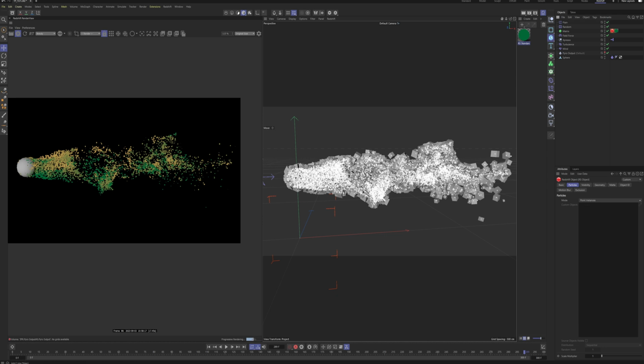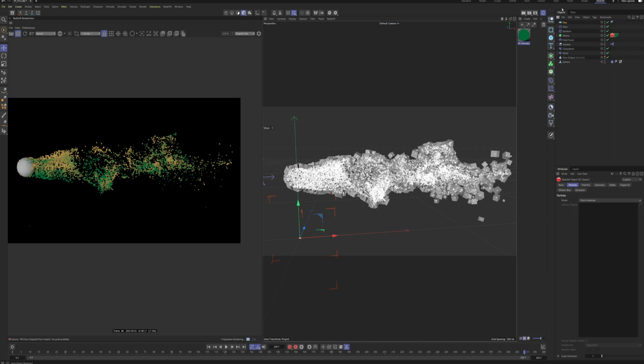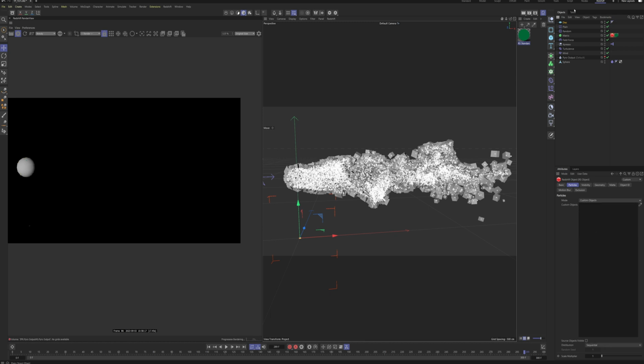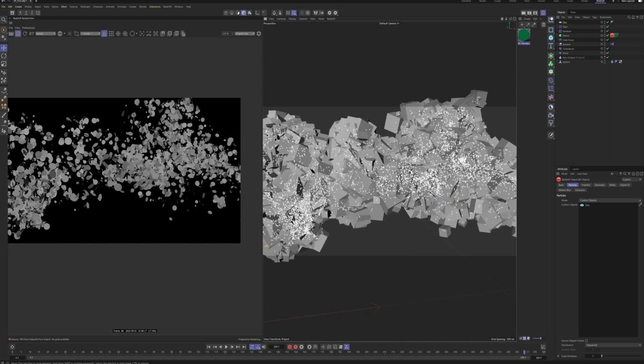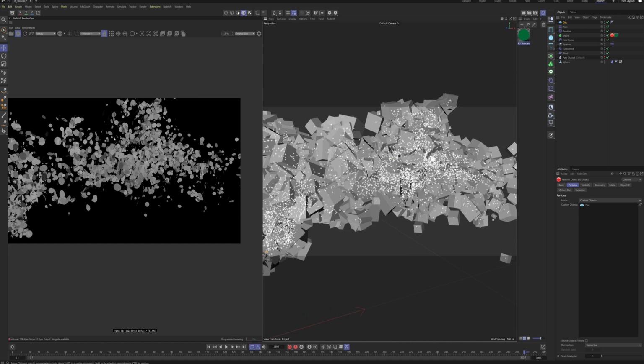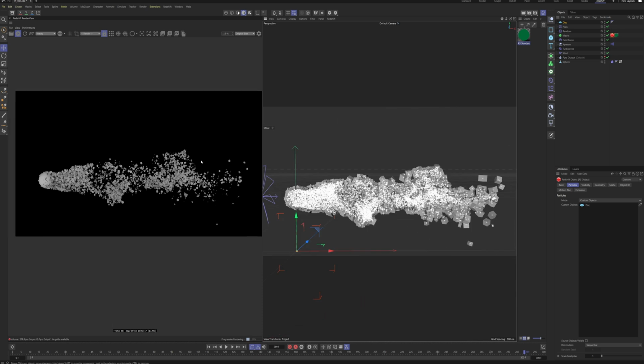And what I want to do is create a disk, and I'm gonna set the disk to 2 in the outer radius. Then I'm gonna go into my Redshift object tag here. I'm gonna set custom object, and I'm gonna pull in the disk, because now you can see we're actually getting some of the really awesome rotation and scale we had before. And this is actually really crucial for this technique to work.